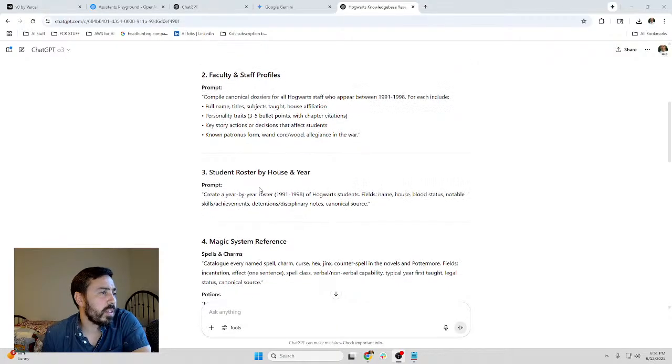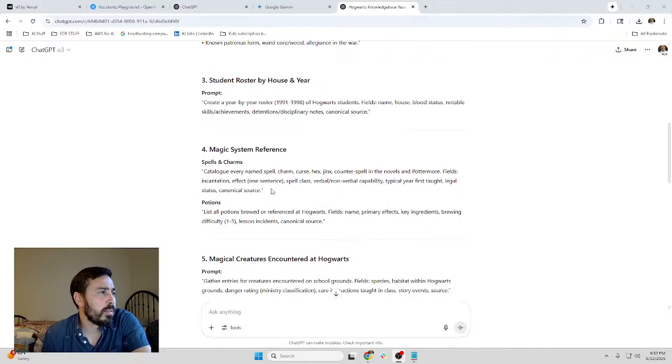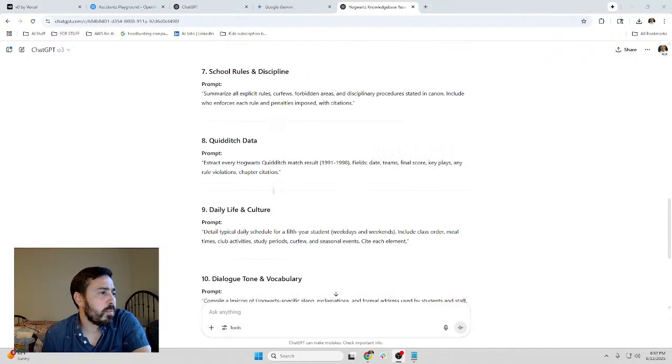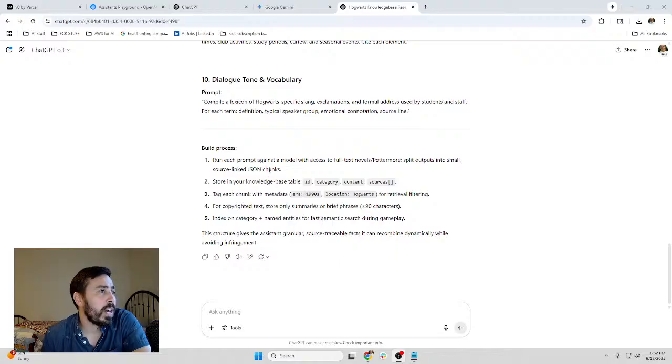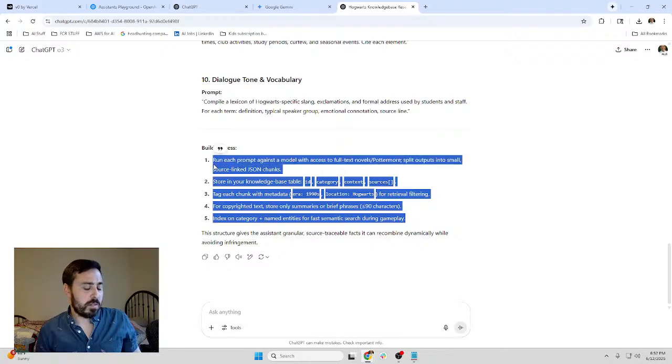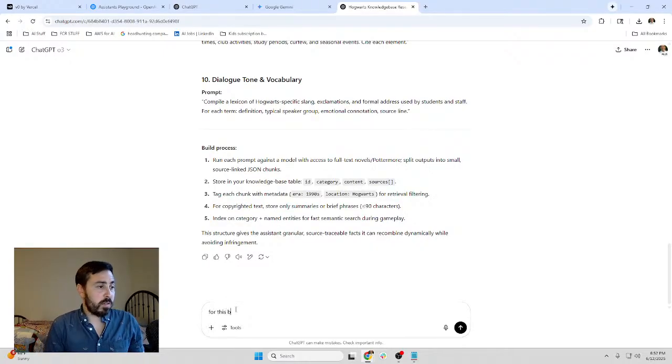Okay. Student roster. Magical system. Wow, that's a lot. Quidditch data. Run each prompt against a model with access to full text novel PDFs. Split outputs into small source links, JSON chunks. Store in your knowledge base table. Tag each chunk with metadata. Okay. Build process.